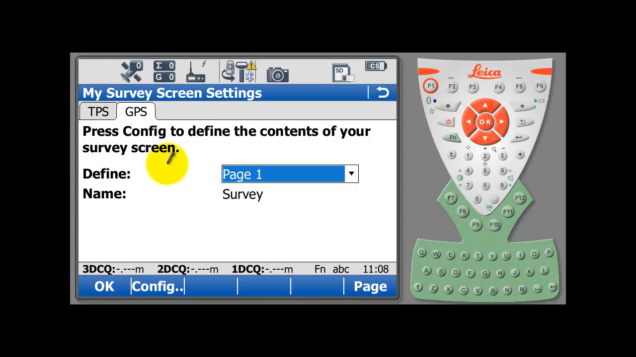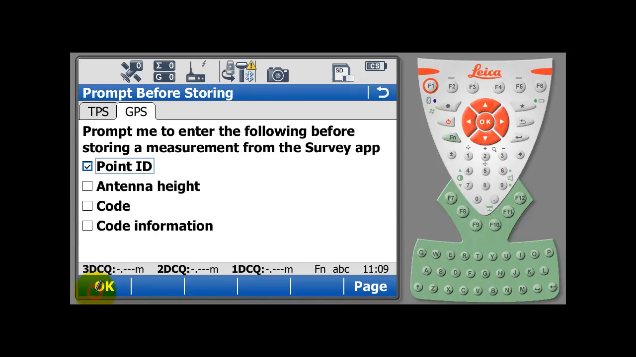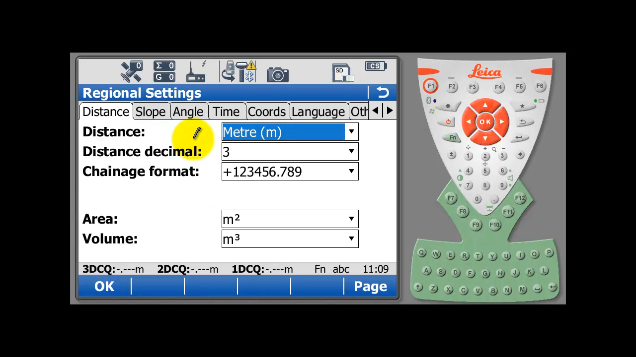I'm just using stringing attributes, so I've got that set up in mine, which is already at default. And we could reconfigure our survey screen. We're not actually going to use the survey screen with this working style. We're going to use the auto logging points screen. So it's pretty fruitless. I'll just leave that as it is by default, select OK. Hot keys, I'll leave them up to you to decide how you want them. And I don't want it to prompt me at all before storing points, because this is a moving working style.